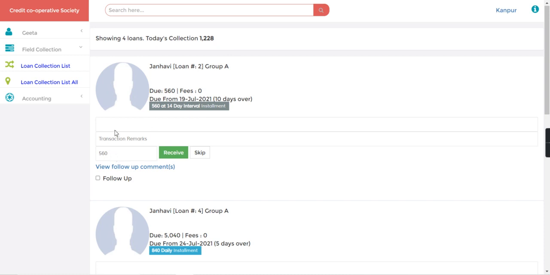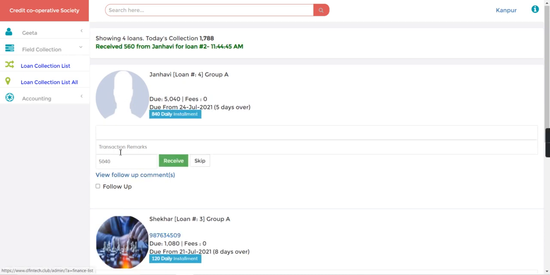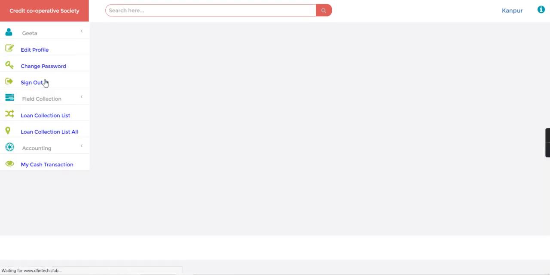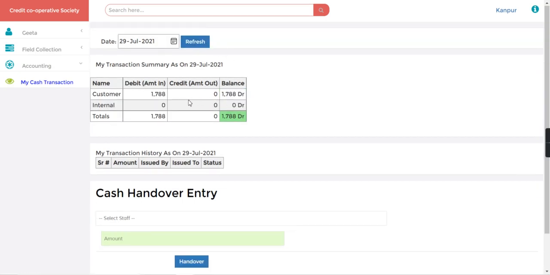Now, this first due I want to receive. The staff is receiving 560 by cash. I will just click on receive. If I go to accounting, here in my cash transactions, he can also check whatever collection he has done.